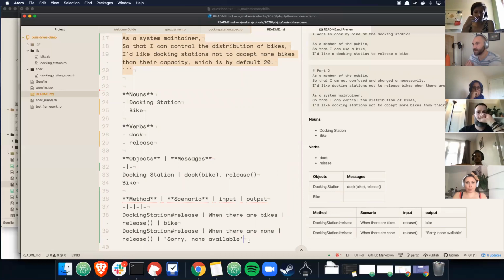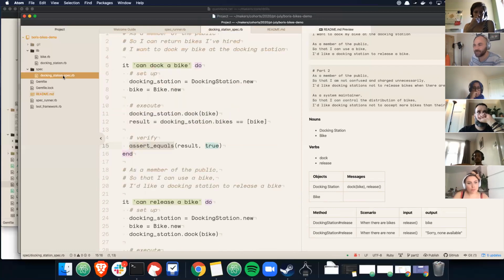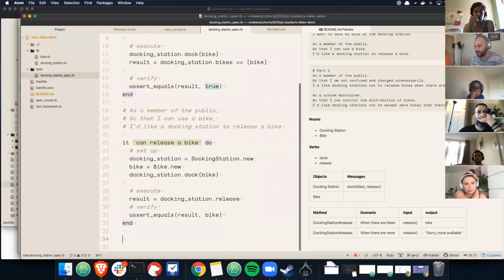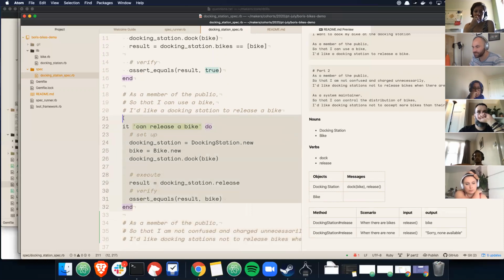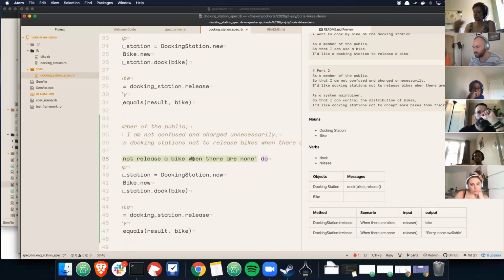I'm going to think about how I can add a spec to this. So I'm just going to copy this user story and go to my spec. I'm in the release bike, so here is the next spec that I'm going to write. I'm just going to copy this spec. This spec is called when there are none. Yes, it will not release a bike when there are none.